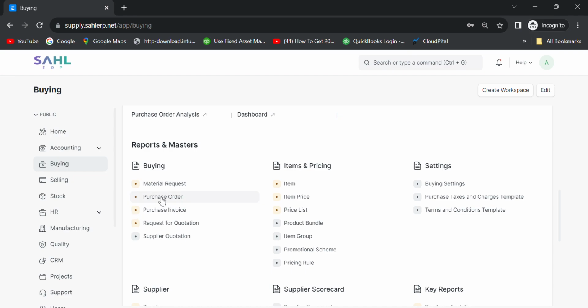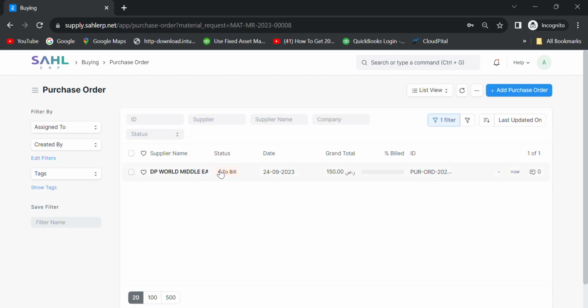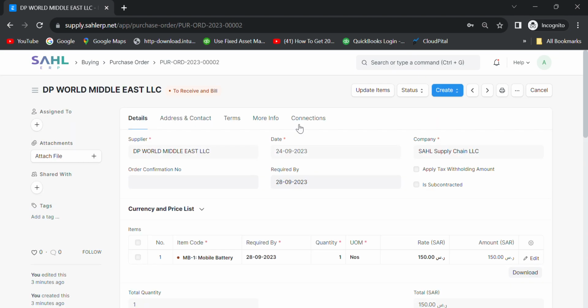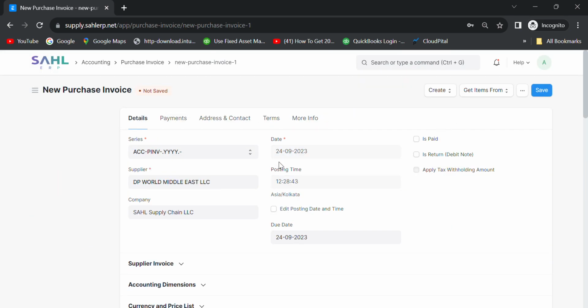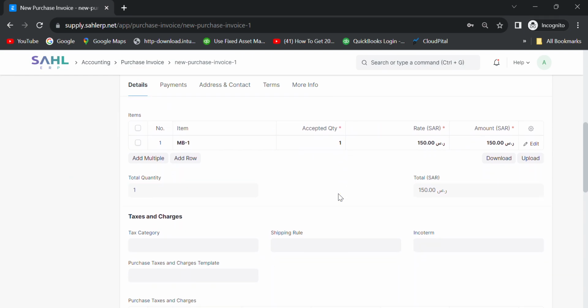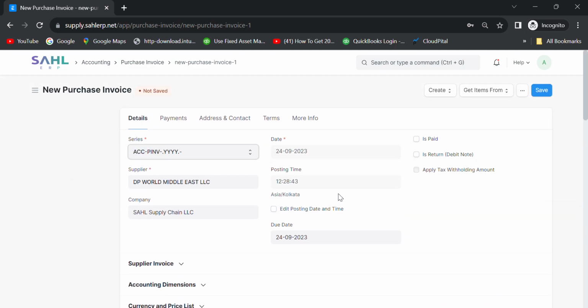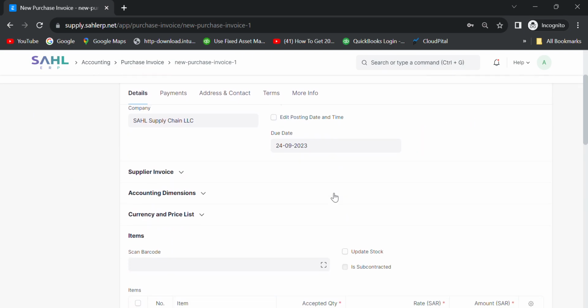So now the material purchase receipt is done on this one, and buying. Okay, material purchase orders. This purchase order, as you see, it is appearing is to be billed only. Document has been submitted. If we click on this one, we can see in the connection everything that material purchase receipt is done, payment is done. This is the material request, supplier quotation is there. We can create a purchase invoice. So now after getting all the material, delivery note is done, we can create the invoice.